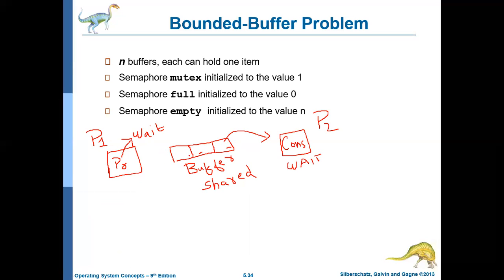So now the buffer is empty. So the producer can produce an item and keep it here. Okay. So like this, it continues. Okay. So this is the bounded buffer problem.